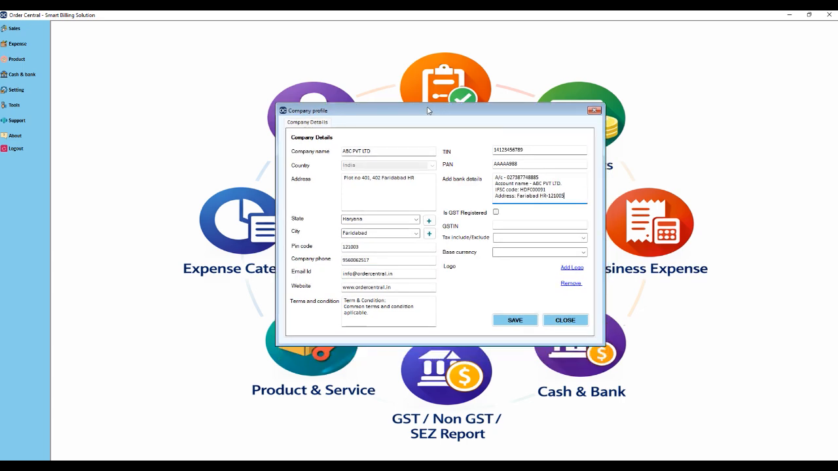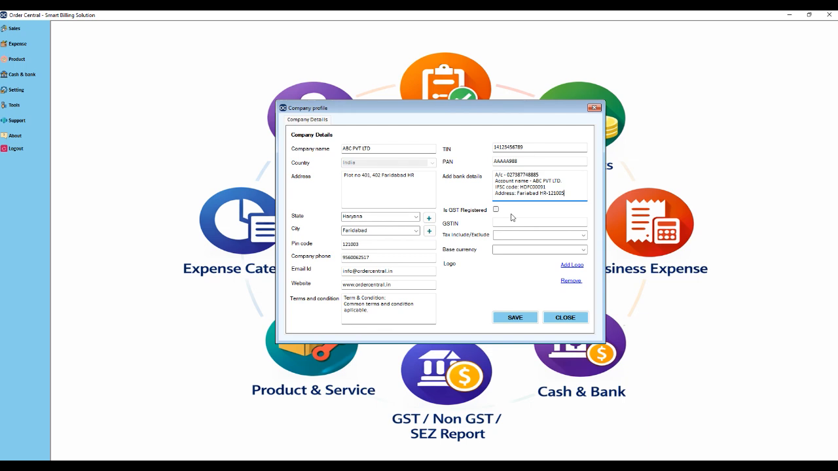Okay, so is your company registered with GST? It means we are going to create the tax invoice. If your company is not registered with GST, you don't need to check mark here. If it's registered with GST, then you have to fill in the GST. I have a GST registration, so let me put in the GSTIN number.